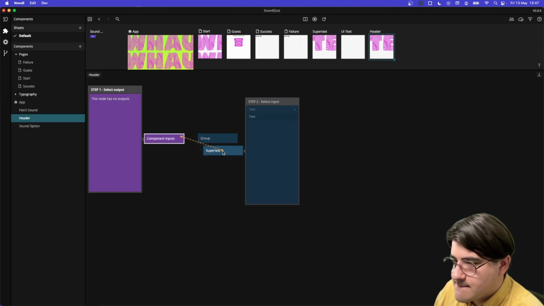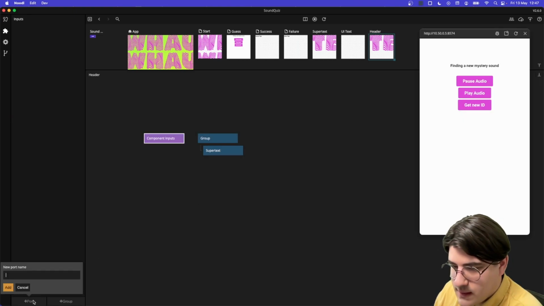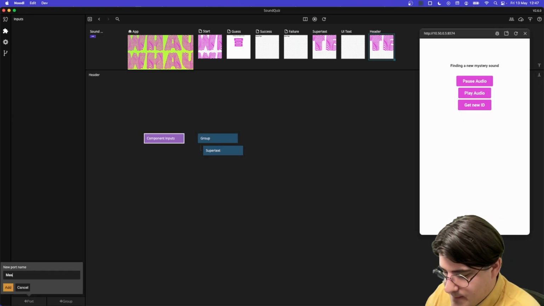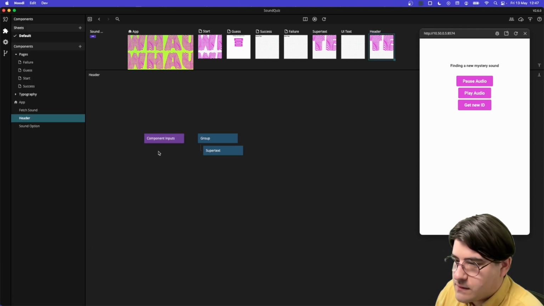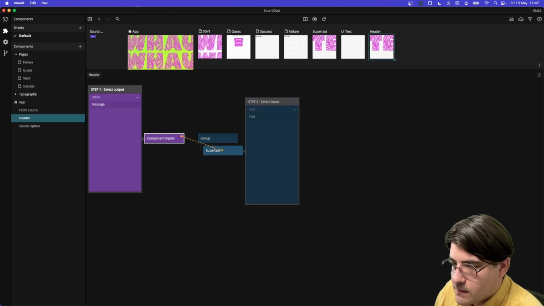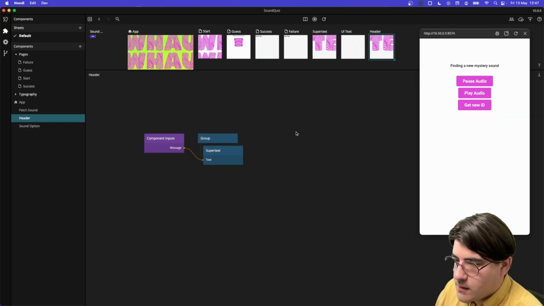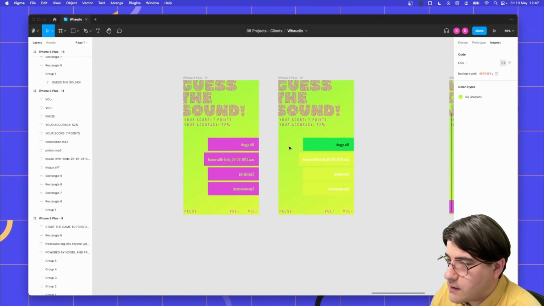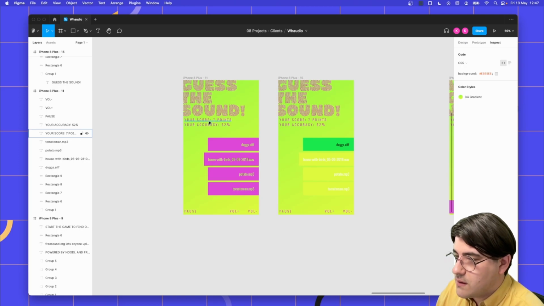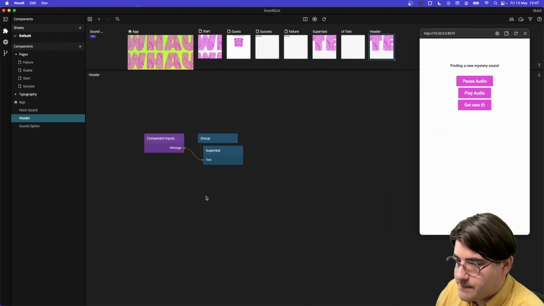There we go. And in the component inputs, we should add a message at the top. There we go. Message goes to text. Perfect. And also in here, we have these two things, your score and your accuracy.